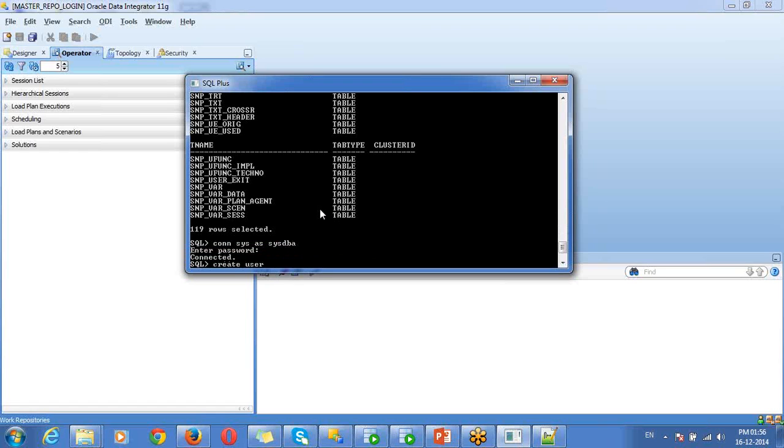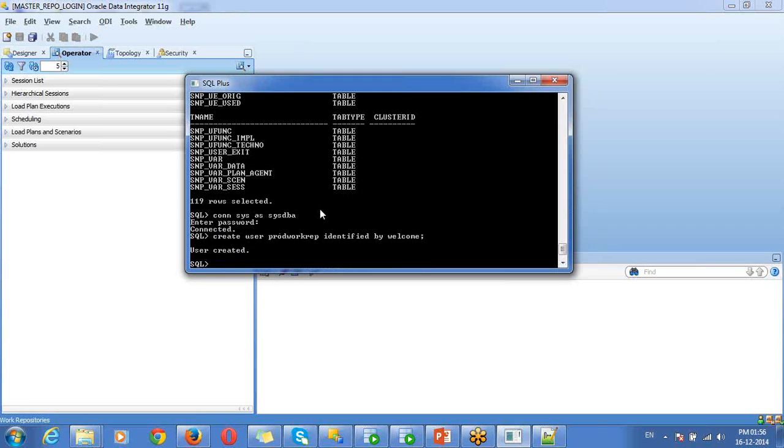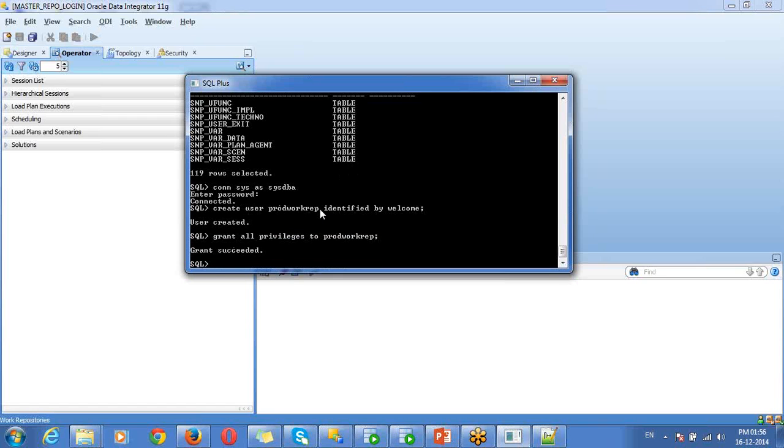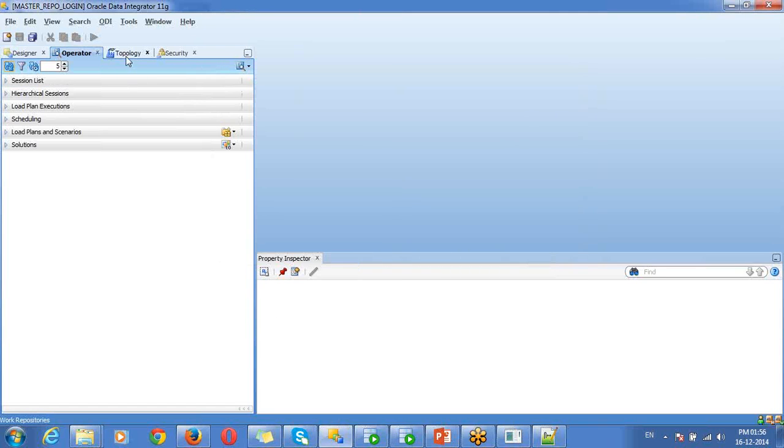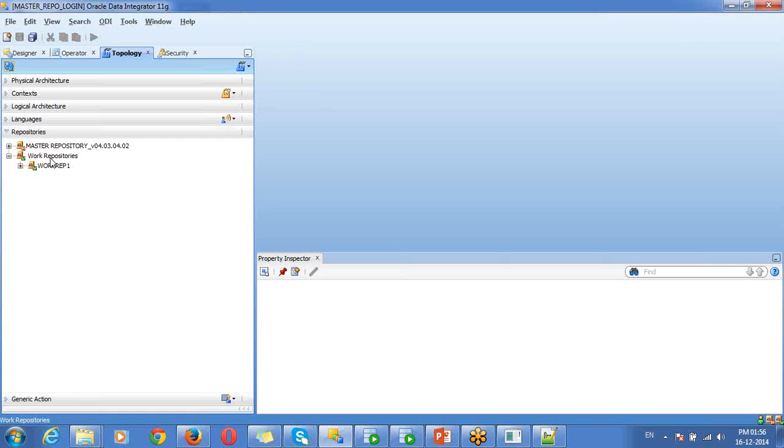Create user prod work REP identified by worker. Grant all privileges to my new user, prod work REP. Then go to topology, right click on work repository, create new work repository.